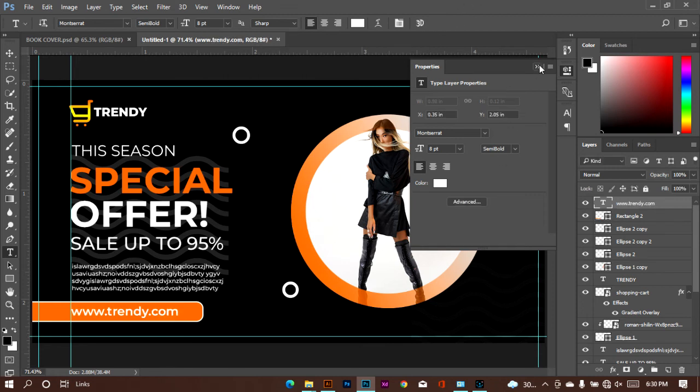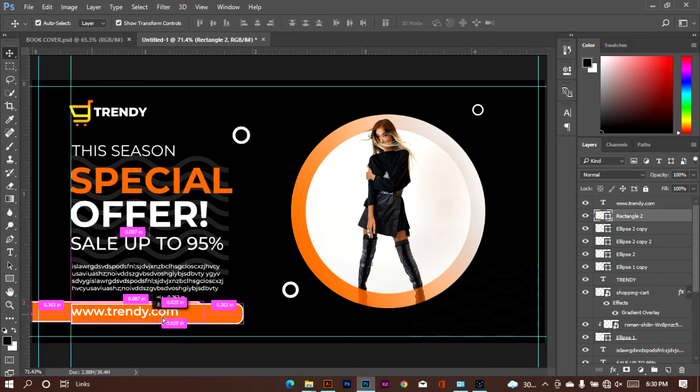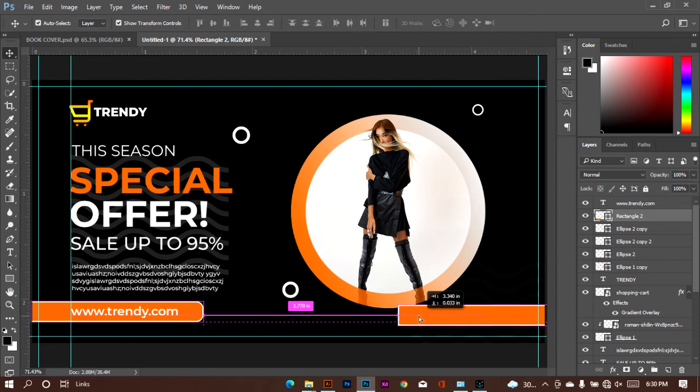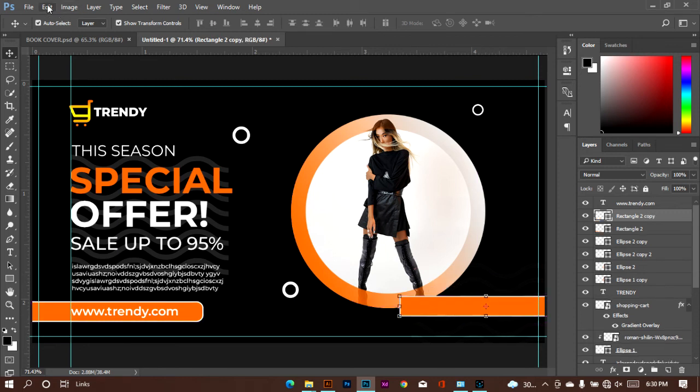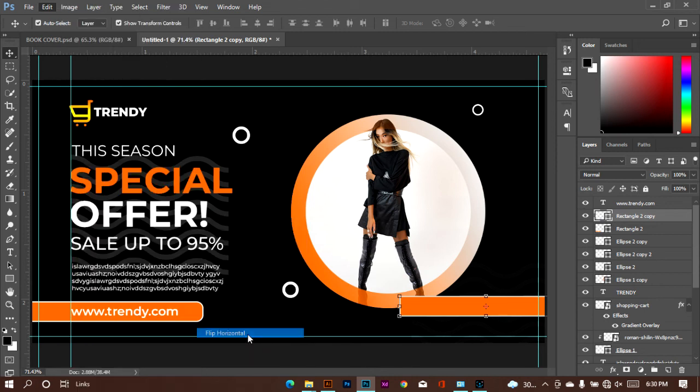mark. Once we have done that, we're going to click on our move tool, come here and copy the shape. We'll click and drag it to this other side of our design. What we're going to do, we're going to come to our edit, come to transform, then we'll come to flip horizontal. So we'll flip it horizontal to face this way.